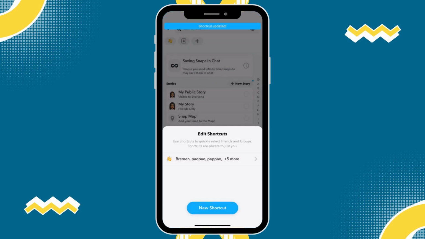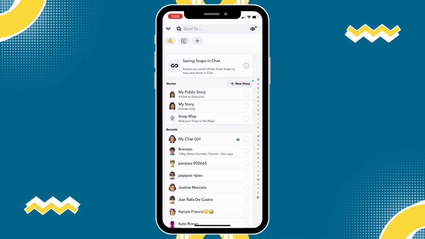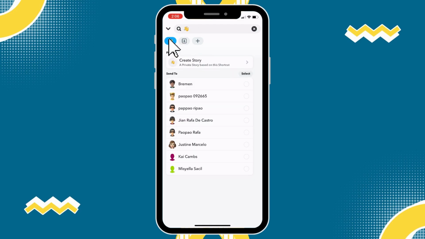Now it is updated, so that updated shortcut, I can tap on the shortcut at the top left here and it will just select just those people and they've added in those new people that I've just created in this shortcut. So I can just hit select here and now I can send it to that new list of people that I added. That is how we add more people to a Snapchat shortcut.